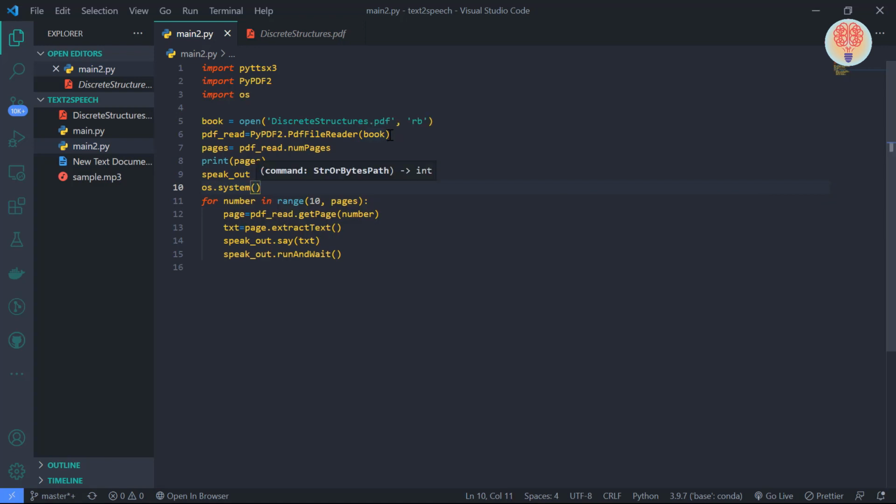So what do you want to use in OS? We want to call this PDF. That's all we want to do. So let's just run it and see, maybe it's going to open the PDF for us.